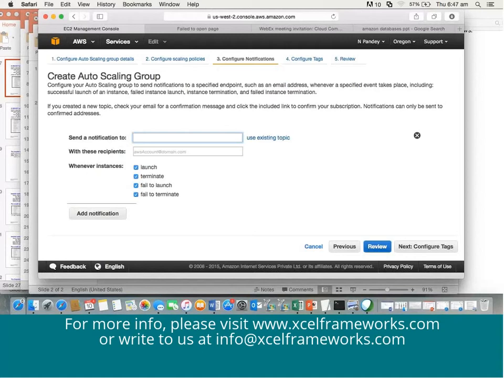Send notification to email IDs whenever an instance is launched. So if you want to set a notification that someone has started your instance, you can send a mail to a mail ID. You can give a topic to it. So you'll be notified whenever an instance is launched or terminated, right? Or if some problem occurs in launching or terminating, you'll receive a mail, right? You can add multiple notifications.